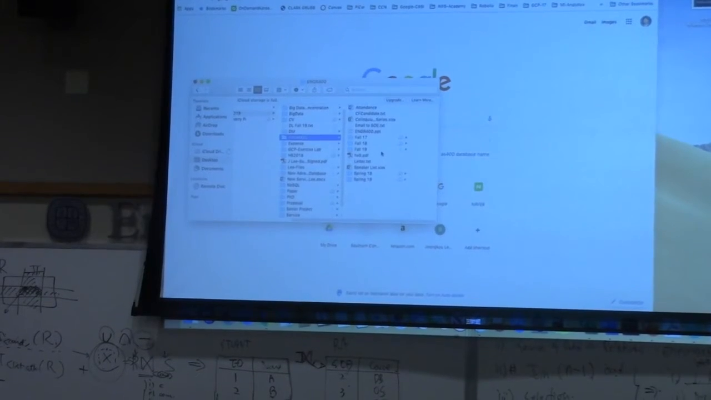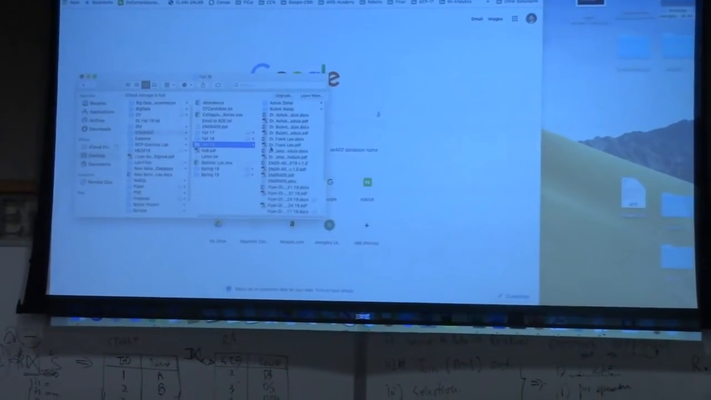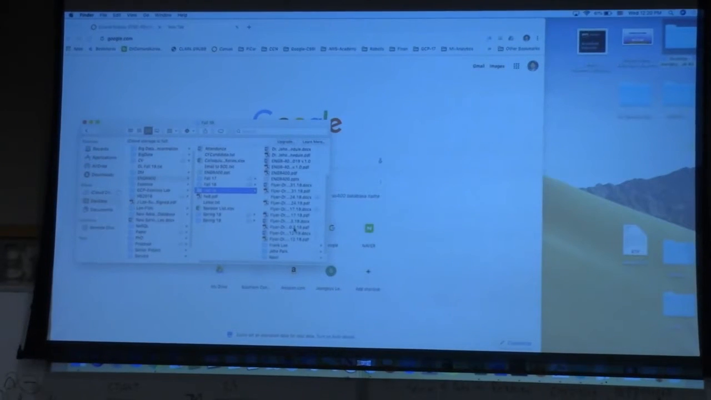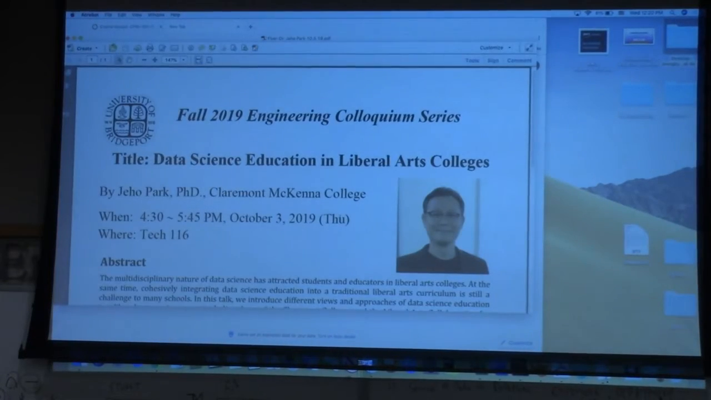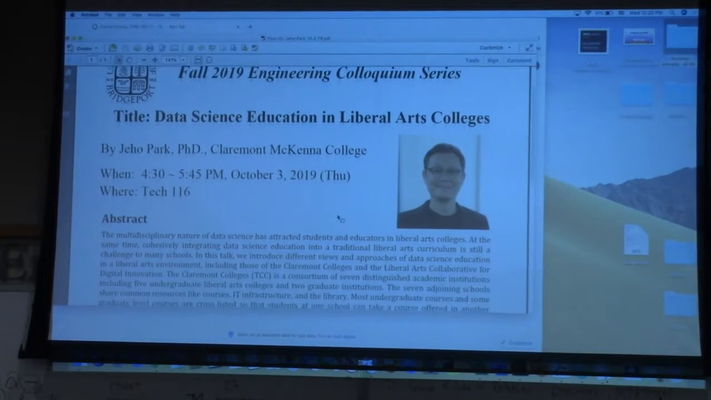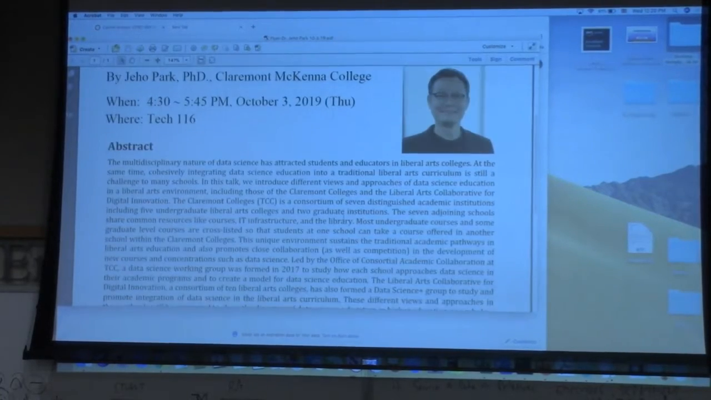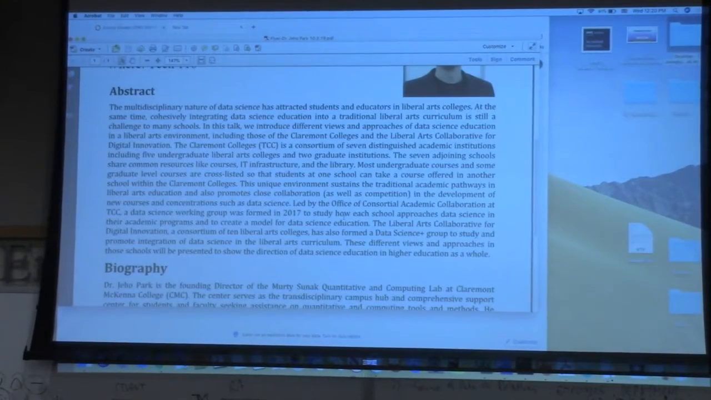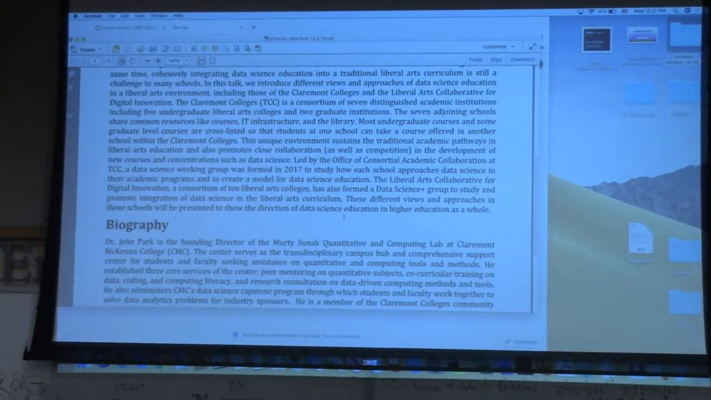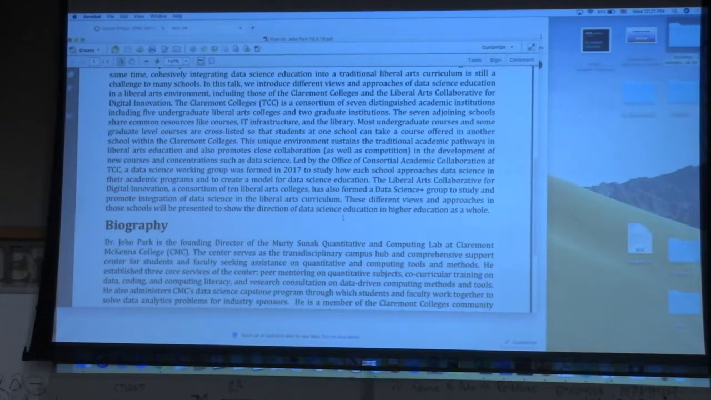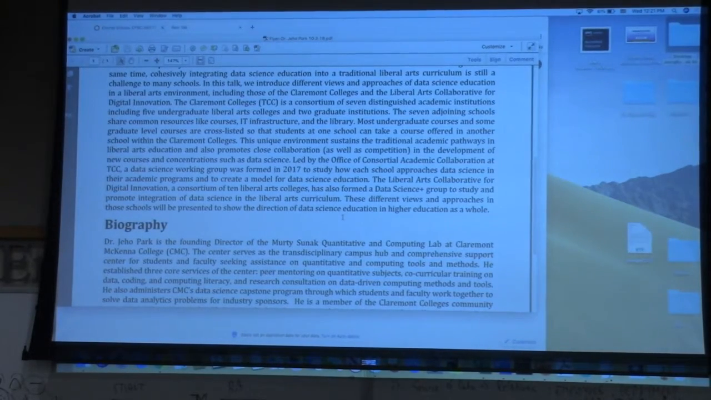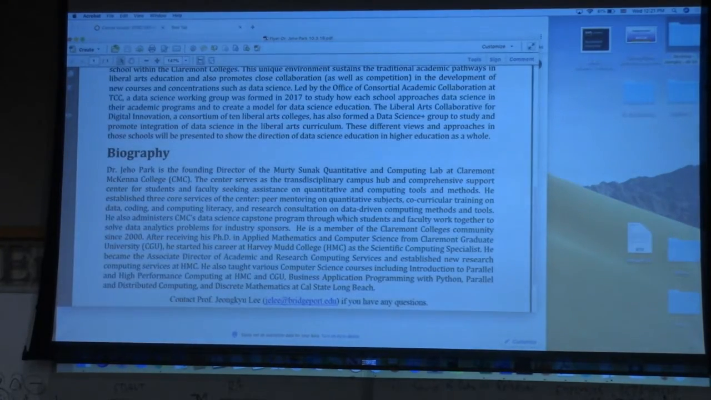One more thing is an announcement about Engineering 400. As you know, I'm organizing Engineering 400 this semester. Tomorrow, I'm going to invite Dr. Jehovah from Claremont college, one of the top liberal arts schools in the United States. He is the director of the Data Analytics Center for undergraduate students, which offers data analytics for students interested in data analysis. This is a good opportunity to see how a liberal arts school is doing data analytics.